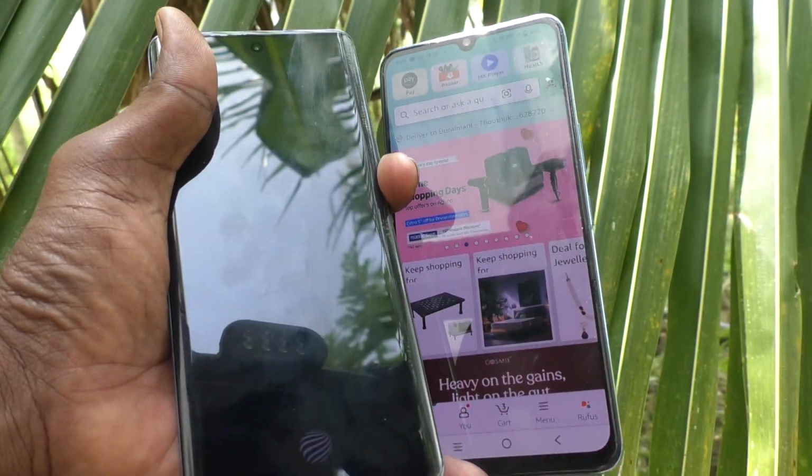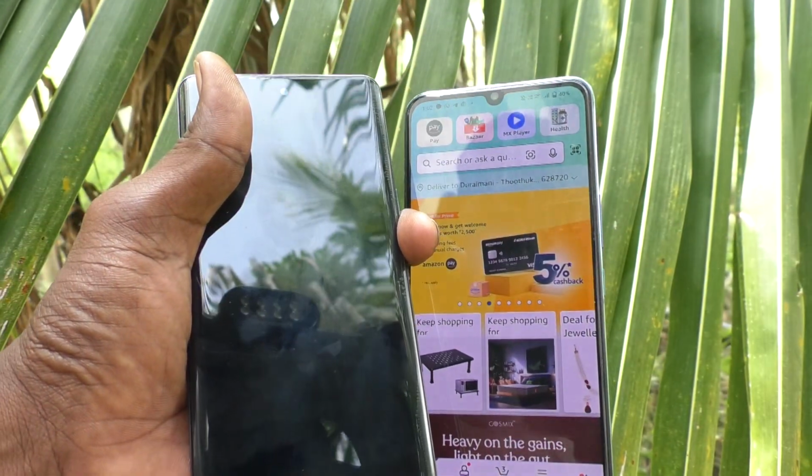In this way, you can easily create a mobile hotspot and share it with another device.